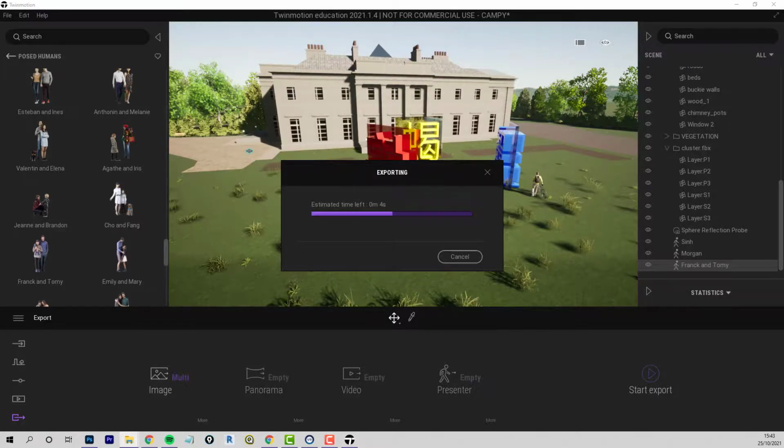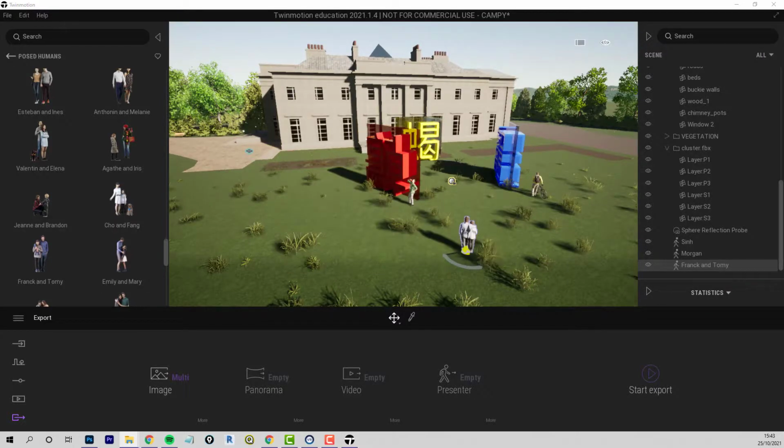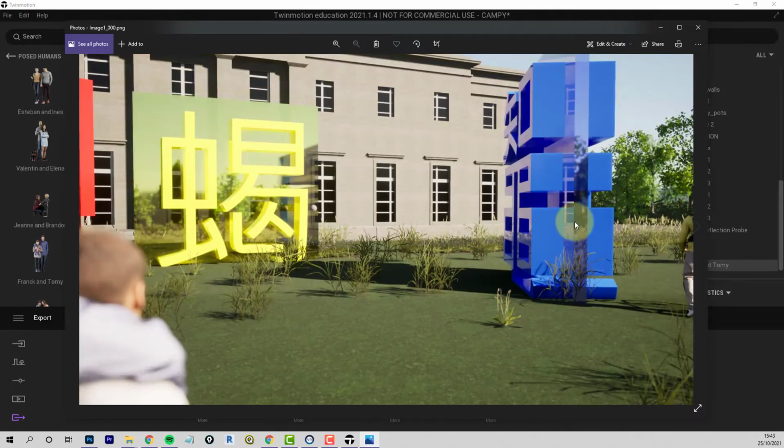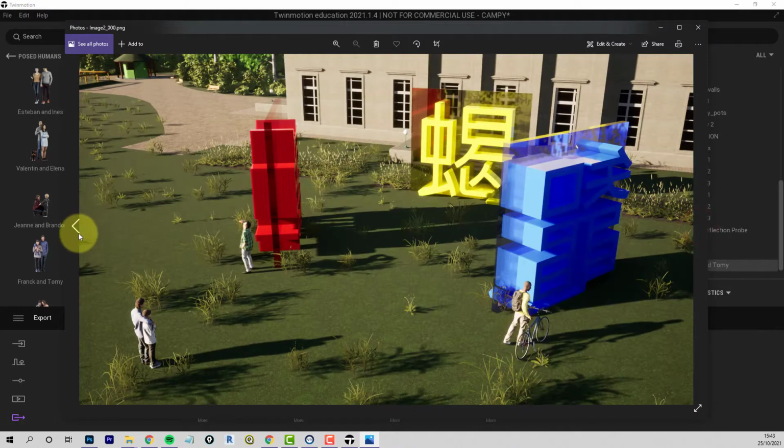Okay, and then if I have a look at these on the desktop, I've got different names now. Let's just get rid of these two. Okay, so that's the first one, and that was the second one.